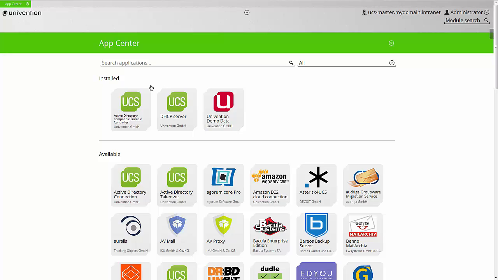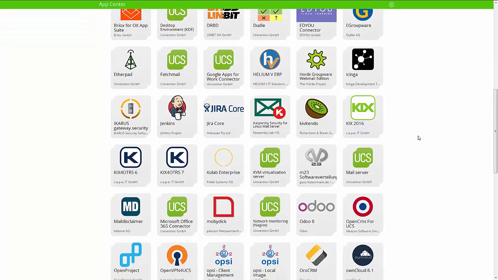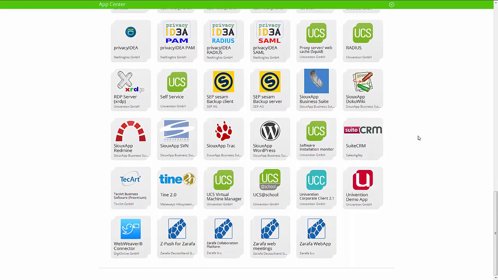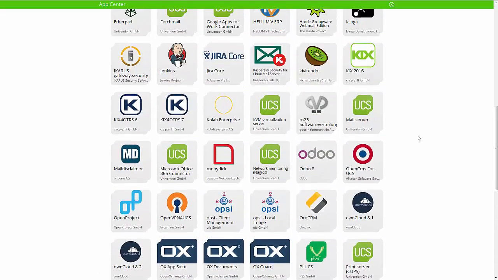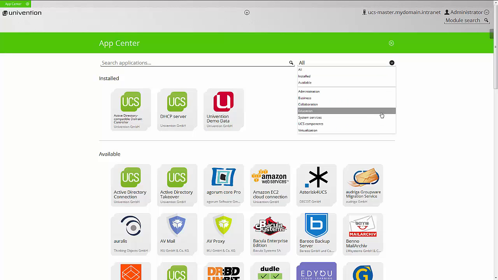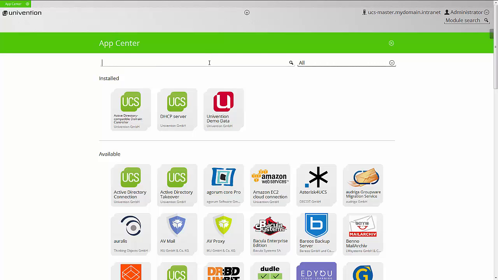The overview page lists all already installed apps and shows all further applications that are available to you. As you can see, there is a wide range of applications available and their number is growing continuously. If you look for a specific category, you can use filters. Or if you already know what you are searching for, simply use the search function.